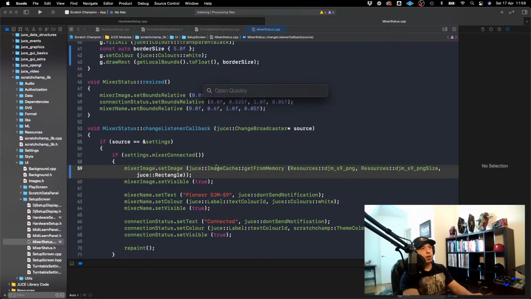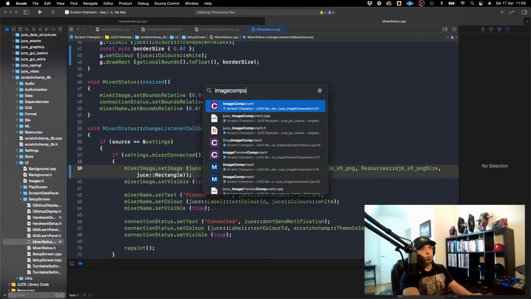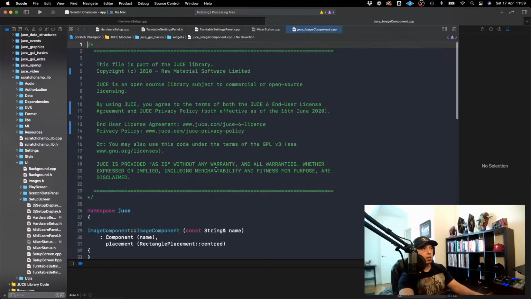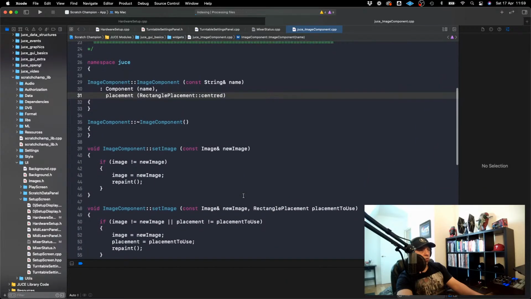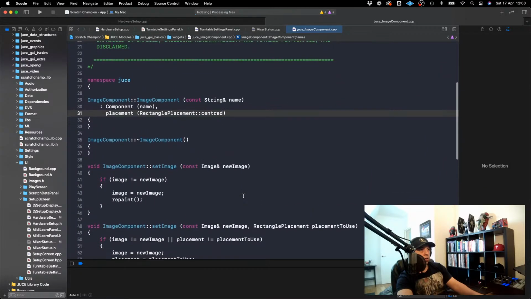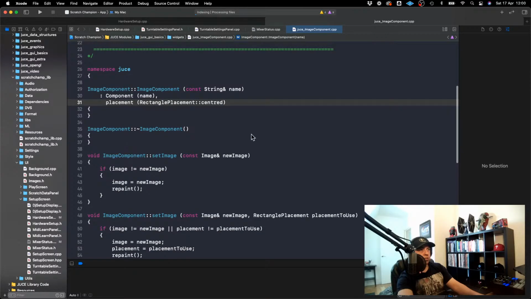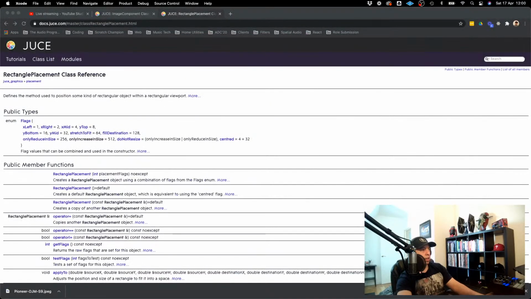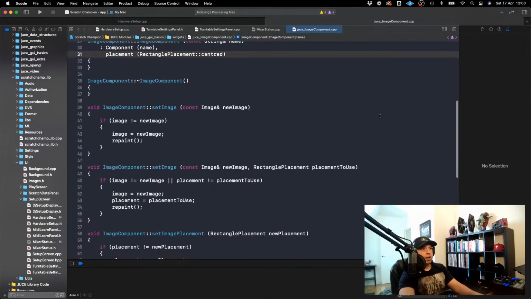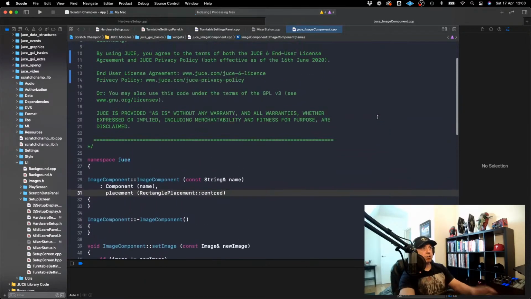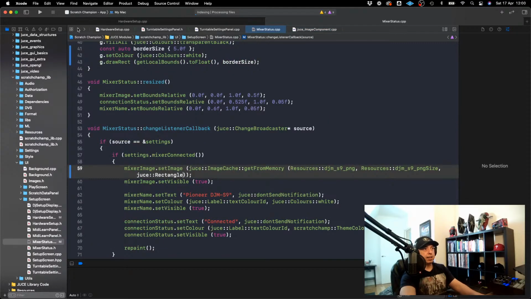So let's have a look at that. If we go to image component .cpp, we can see that the default placement for an image component is centered, right? So that means it'll always be centered in the middle of whatever bounds we set for the image component itself. Wondering if I should move the image component out to a class of its own and set bounds for it so we can actually see. I think that might be a good way to go.